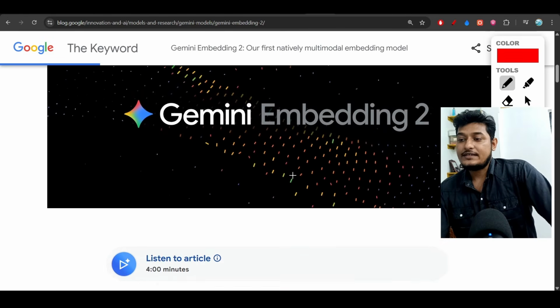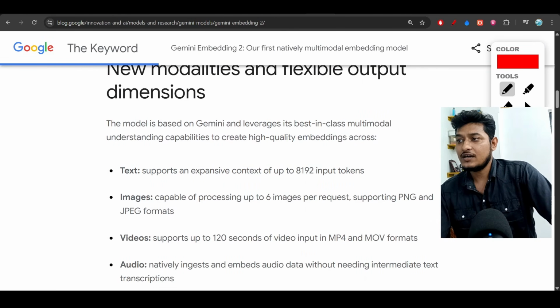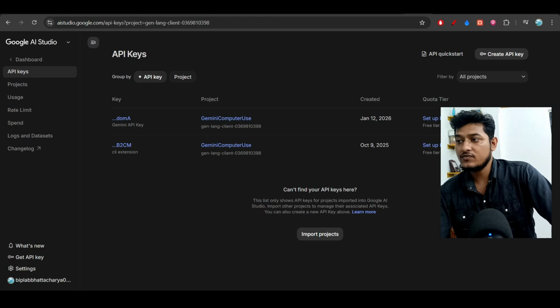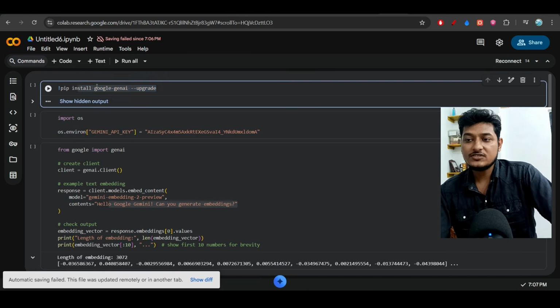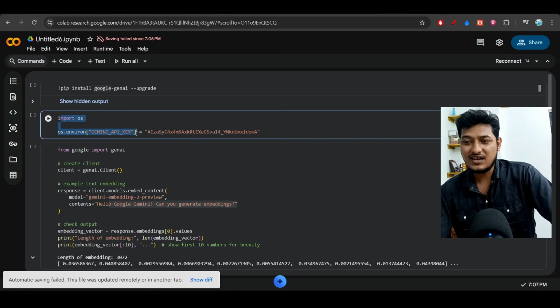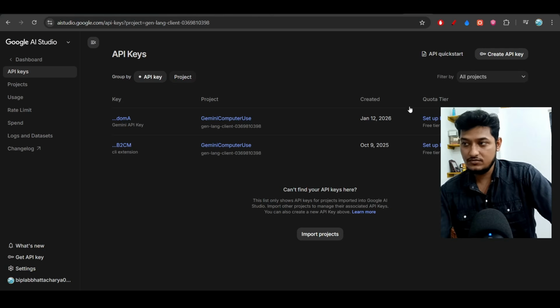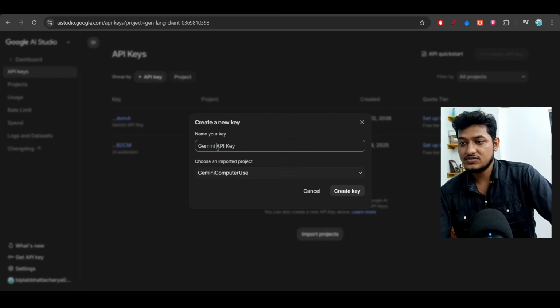Okay, and what I have done, this is my full running code. Let me explain it to you. Here you see that I am installing this Google Gen AI, and this is the first cell, and the second cell is where I am providing the Gemini API key. You provide your Gemini API key here, inside this code. And how to get it? Go to Google AI Studio, go to your API keys, and here you can create any API key. Just give any name here and click on create key, and you will get it.